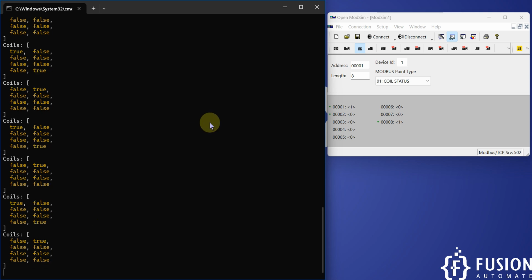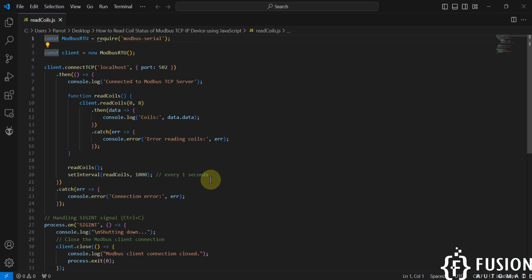You can also use this code to read data from your physical Modbus devices. Also, you can use it to read data from your simulated Modbus devices. That is possible with JavaScript. So I hope it is clear how you can use JavaScript to read the coil status of your Modbus TCP/IP device. Now let me show you the code.